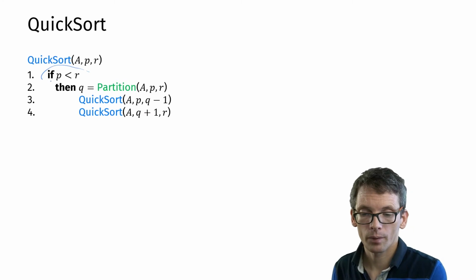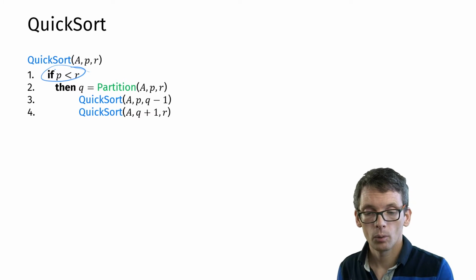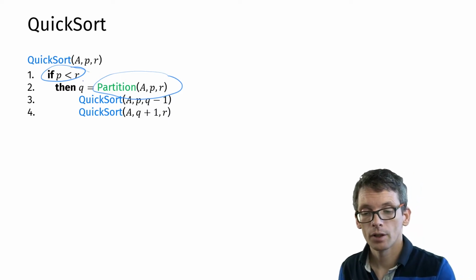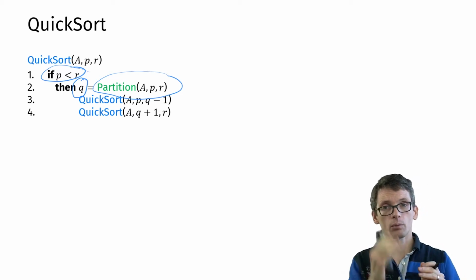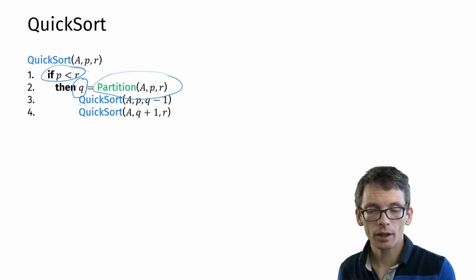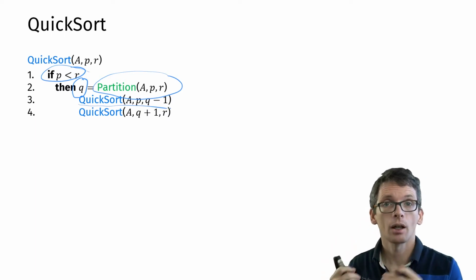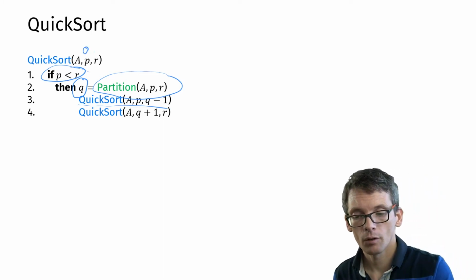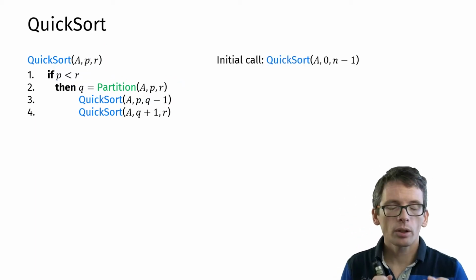As long as there are elements left, we do the following. We partition A into two parts. This will give us an index q at the end, which is the index at which we want to split. And then we call Quicksort recursively on the first part and on the second part. And the initial call will be for the whole array, so that will be with 0 and n minus 1.